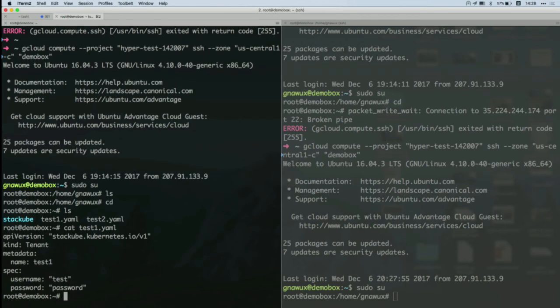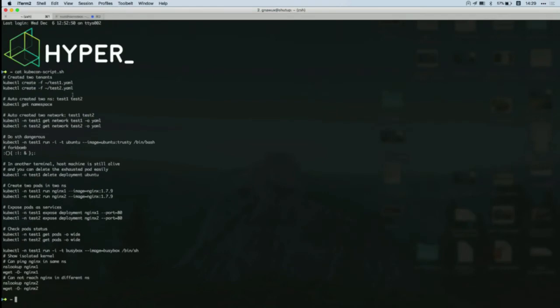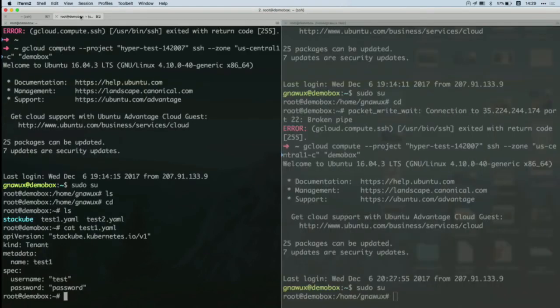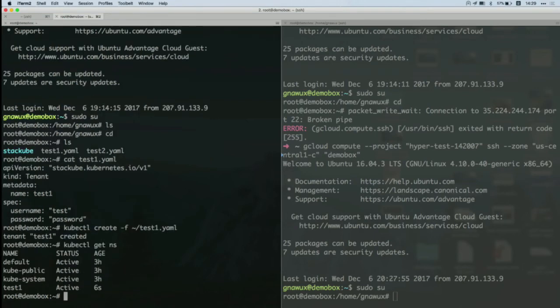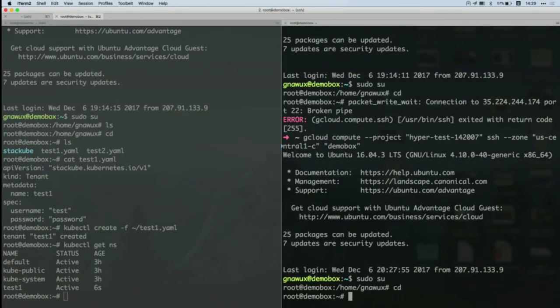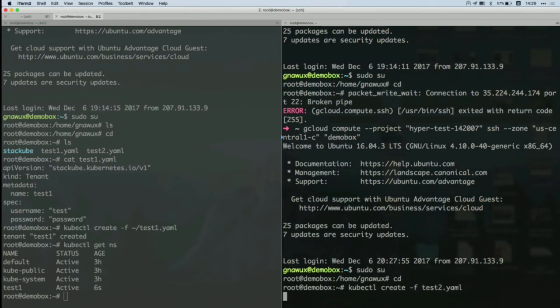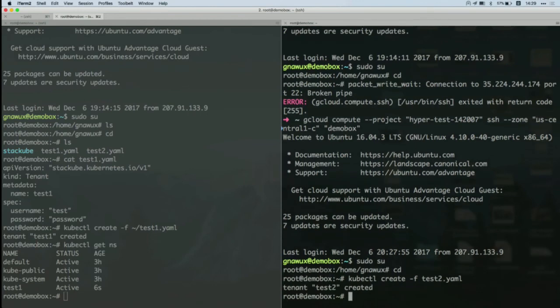So that's very simple. We will create a tenant called test1, and I prepared a script here, so I can just paste it. Yeah, that's created. So you could find at the last line we have test1. It's active six seconds ago, and we can create another one. Yeah, the second one is created.